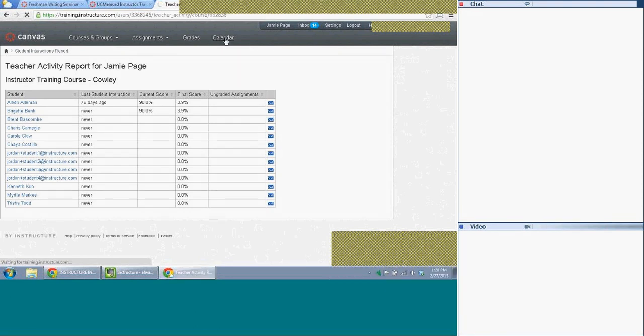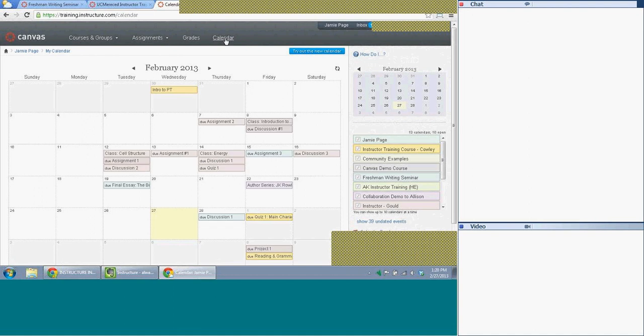Calendar area, we're going to come back to this. We'll talk about the calendar a little bit more when we get into the course development. Calendar is, again, a comprehensive view of all of your courses. If you only want to see some of your courses in this list on the right, just uncheck some of them, and it will remove them from the calendar so that you're not viewing them.